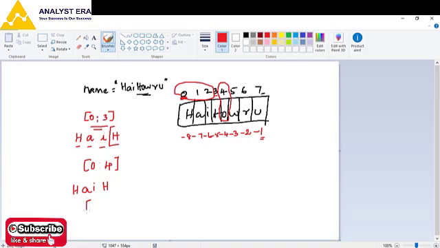When I give 1 is to 3, what characters will be taken? Just see: A and I. 1 is to 3 gives A and I. Okay, we can check this in the program.